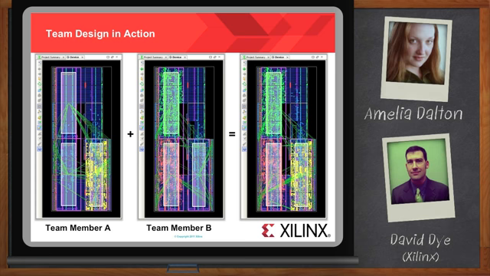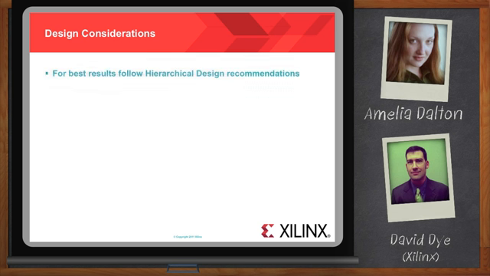Well, we certainly do have some rules and recommendations to get the most out of these flows. We've written the Hierarchical Design Methodology Guide to document these guidelines. Now, these are recommendations we suggest for all of our designers, but the effect of not abiding by them is a bit more pronounced when applying partitions.